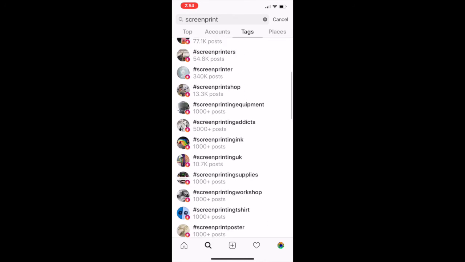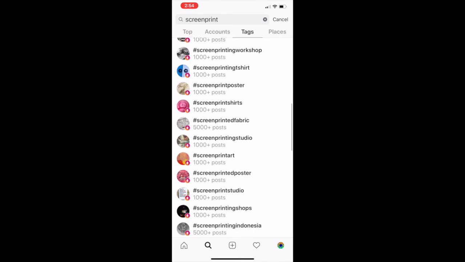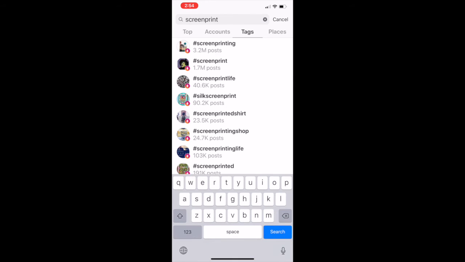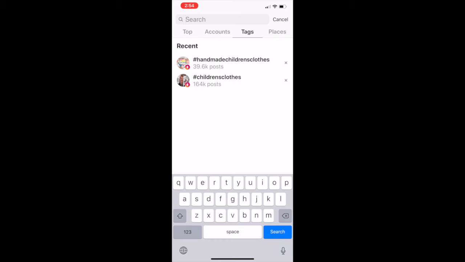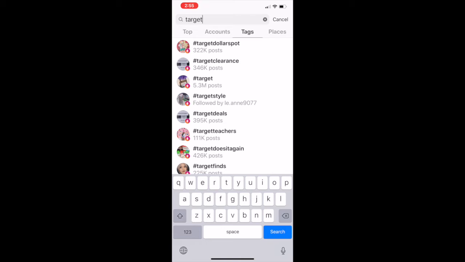Let's see. Screen printing t-shirts, that's 1,000. Reasonable. Okay, so let's try another one. Let's try Target. I mentioned moms shopping at Target. Let's try Target moms.